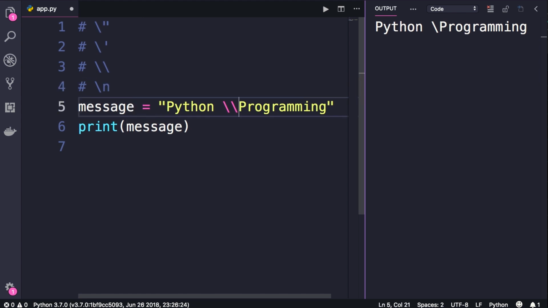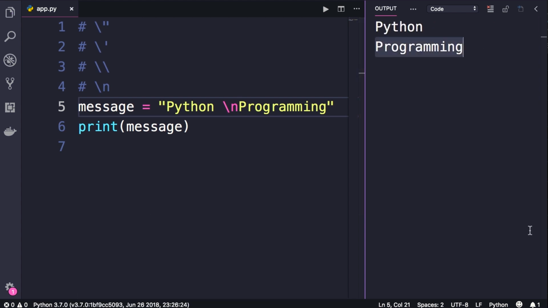And finally, the last escape sequence is backslash n, which is short for new line. So here, if I add a backslash n and run this program, you can see programming is on the second line. Now, this is okay for a simple string like Python programming here, but if you're trying to format a complex string into multiple lines, it's better to use triple quotes. Otherwise, you will end up with a lot of backslash n sequences, and that looks pretty ugly.